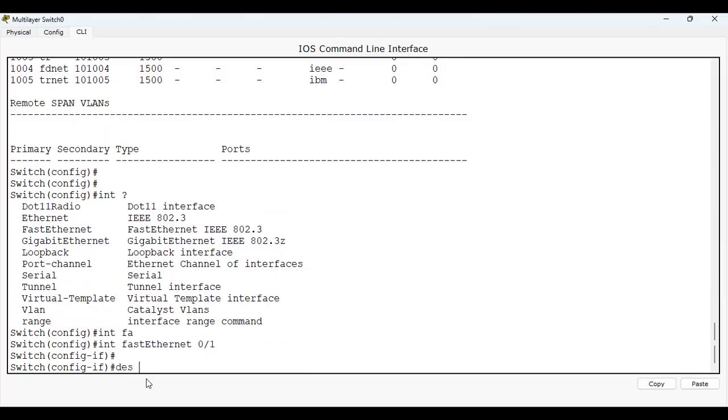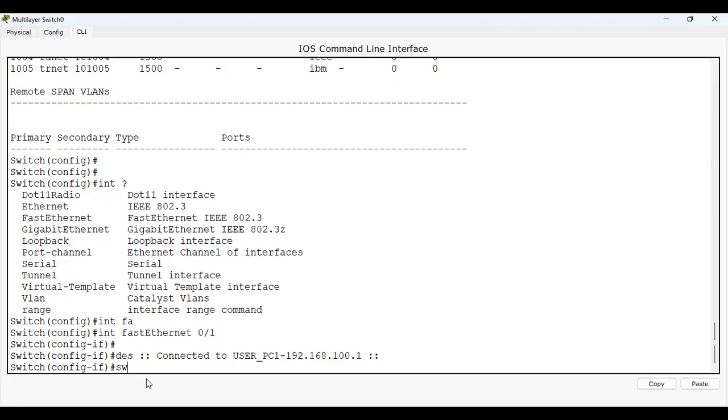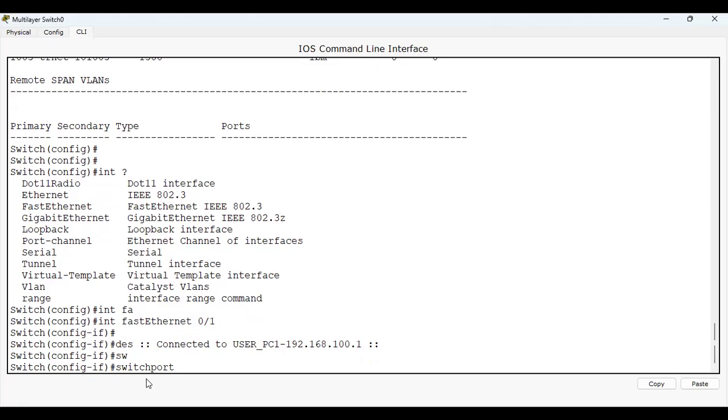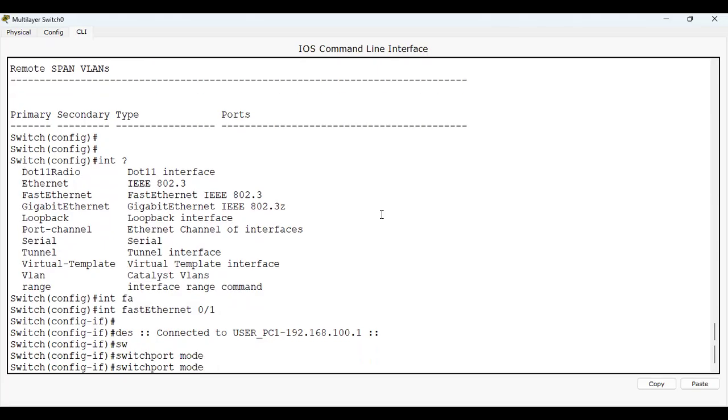Let's say description: connected to user PC1. If you know more information, you can give more information. Let's say hyphen, what is the IP of your computer? 192.168, let's say 100.1. Enter. SW tab. The tab key will help you complete the remaining command if you do not know the full command. So switchport mode, then you put the question mark.